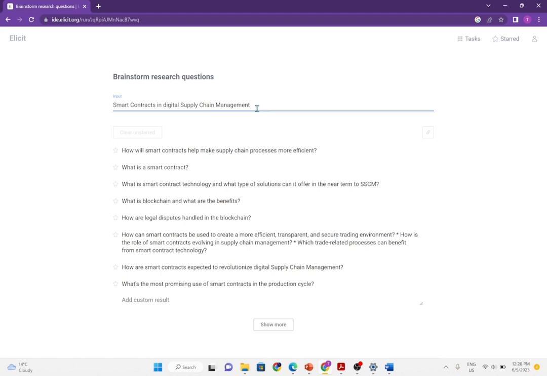Okay, now how will smart contracts help make the supply chain process more efficient? That's possible. What are smart contracts? What smart contracts offer as a solution to sustainable supply chain management? That's a different thing. What is blockchain and what are the benefits?